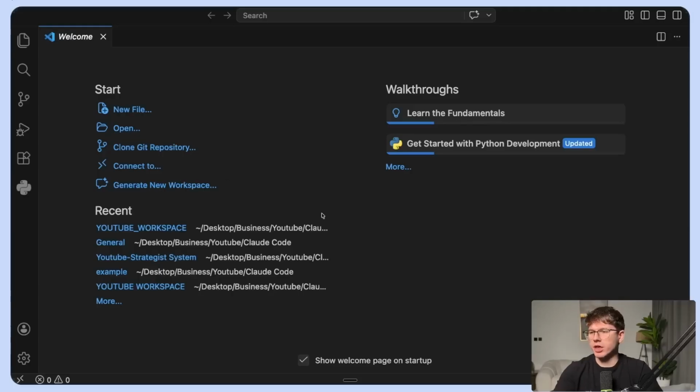Now, once you have it opened up, you will get on a page that looks like this. So this is Visual Studio Code, VS Code. You'll have different buttons here and you'll have the main interface right here. So this is going to be the main place where we're going to be using Claude Code and actually building different things, whether it's automations or applications.